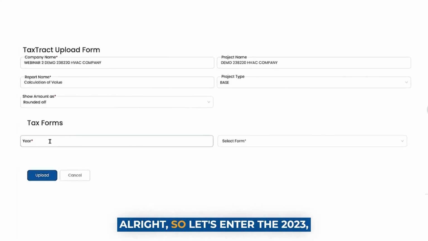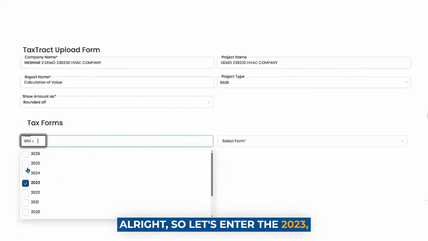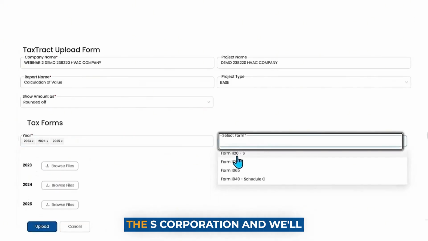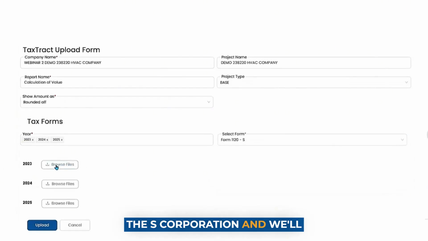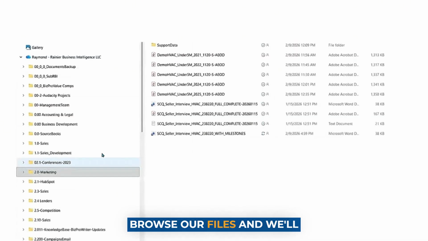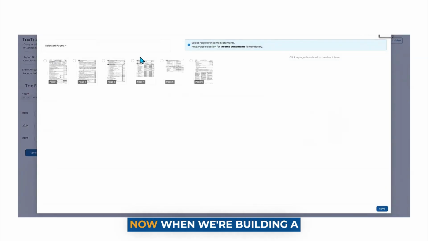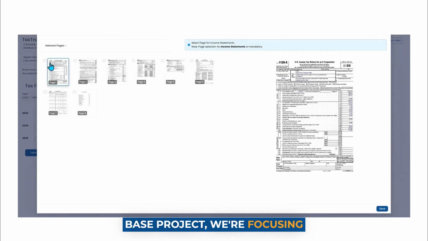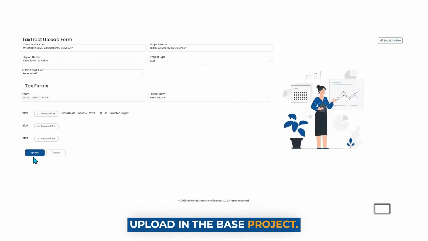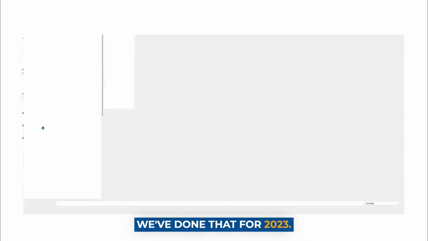All right, so let's enter the 2023, 4, and 5, and we'll select the S Corporation, and we'll browse our files, and we'll pull up the 23 tax return. Now, when we're building a base project, we're focusing on the income statement. And in fact, there's only one page that we can upload in the base project. We've done that for 23.